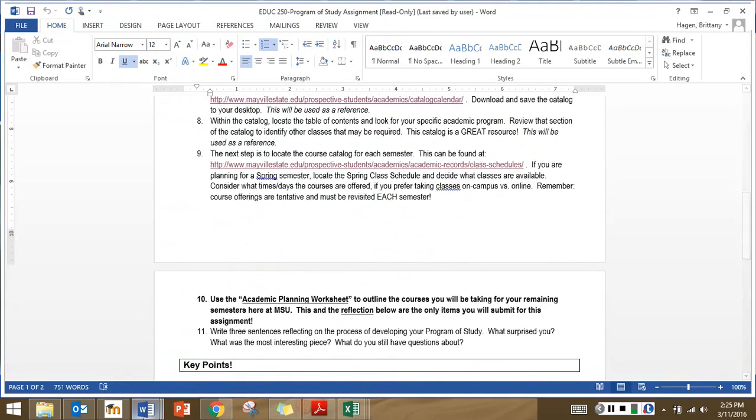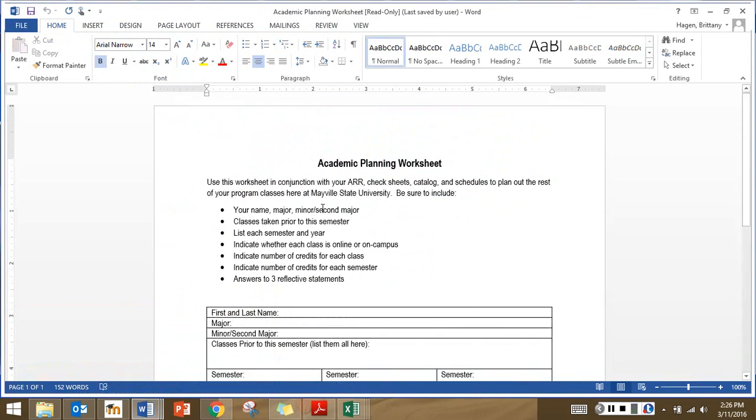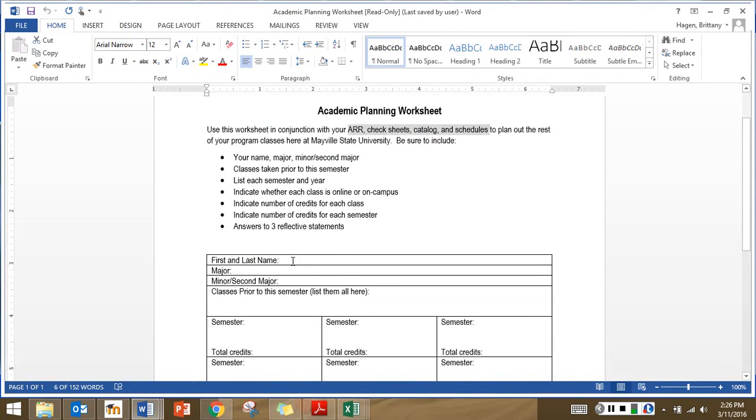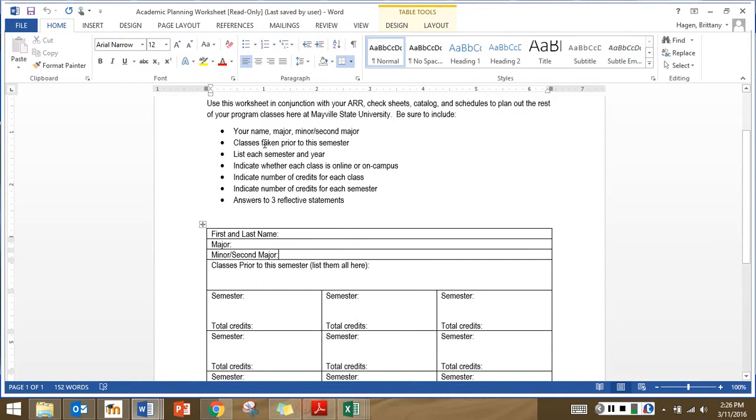So the last thing is to open up that academic planning worksheet, and it's going to ask you to use the ARR, the check sheets, the catalog, the schedules to plan the rest of your time here at MSU. And you're going to fill in your first and last name, your major, your minor. What you're going to do is start this semester by filling in, spring 2000 and whatever semester you're in. So I'm going to use this video for a couple more semesters, so I'm not going to fill in that number, but you're going to fill whatever semester you're taking right now. I want you to list the courses that you're taking in that first semester.